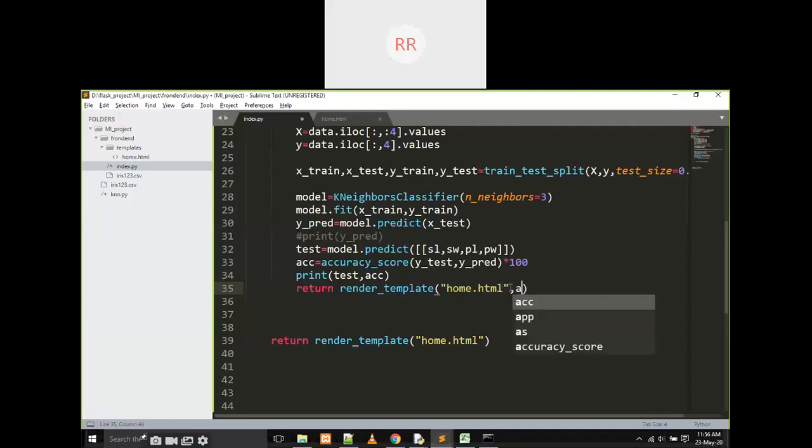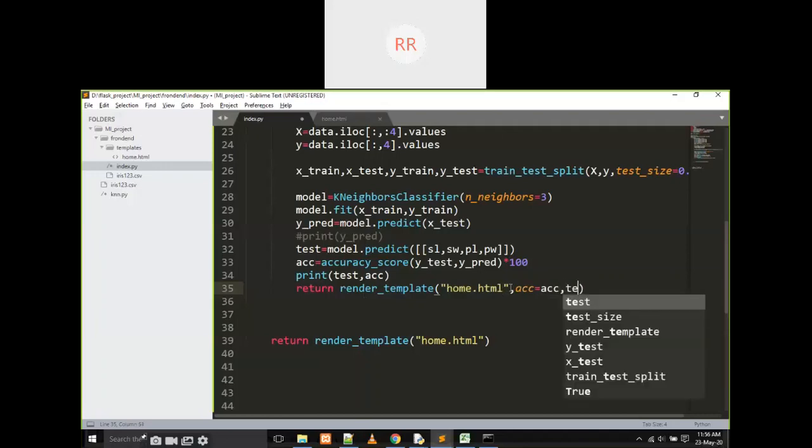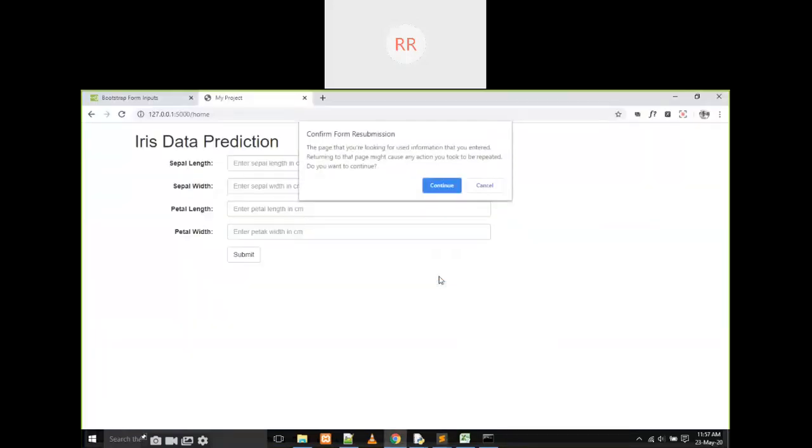I am going to pass the values ACC is equal to ACC, comma, test is equal to test. I am going to pass two values, ACC is equal to ACC, any value, no problem. I am writing here ACC is equal to ACC, test is equal to test. I am going to save this, and now I am going to execute it again.